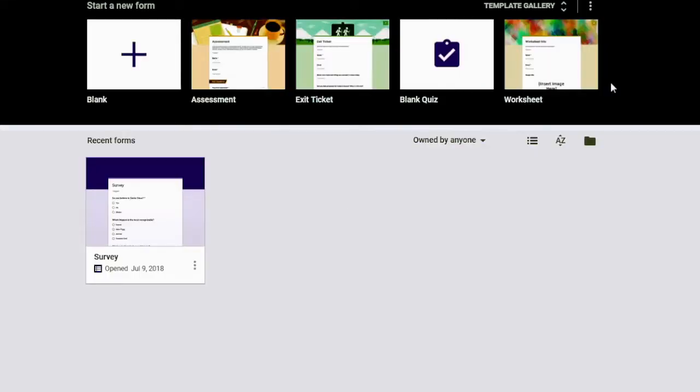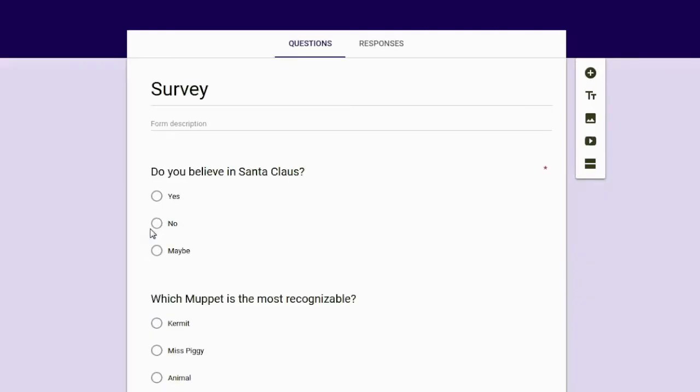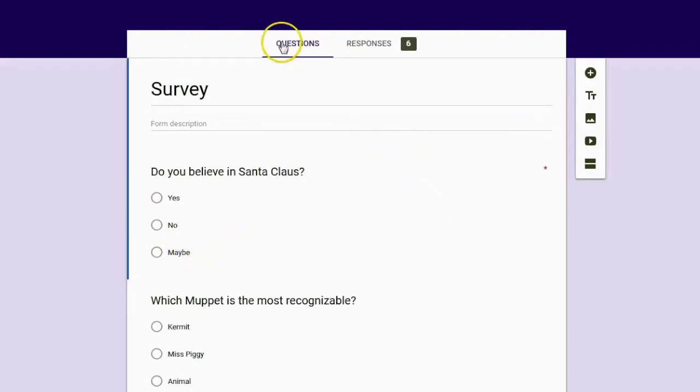And now a new tab will open, your drive will remain open, and you can see that you have a blank format where you can start from scratch, an assessment, exit ticket, a blank quiz, or even a worksheet. You can see that I've already done a survey, and you can see that the word questions here is highlighted in purple, indicating the question view.